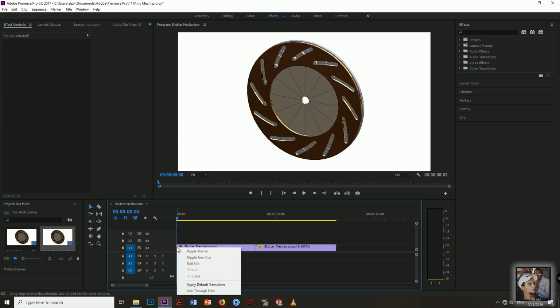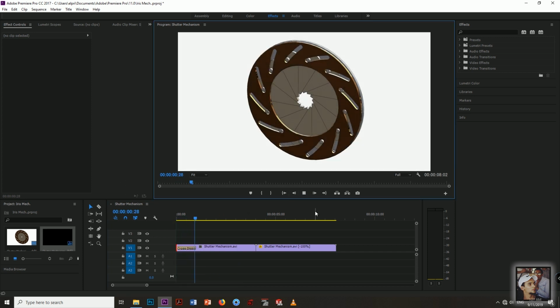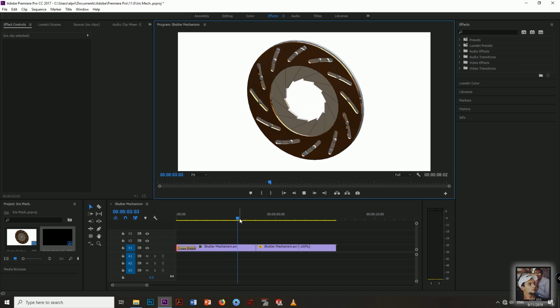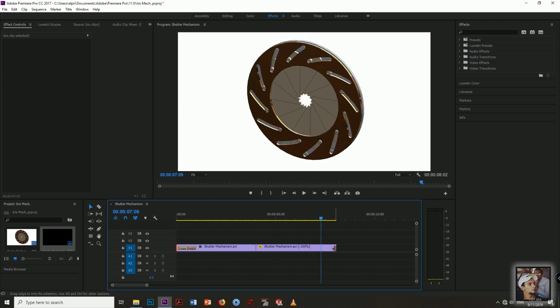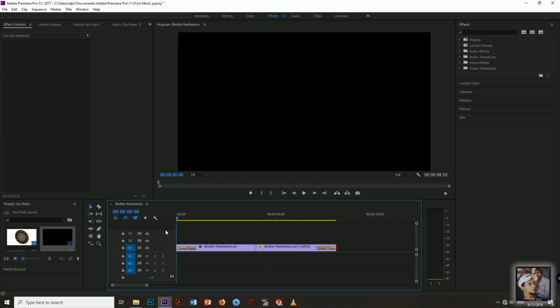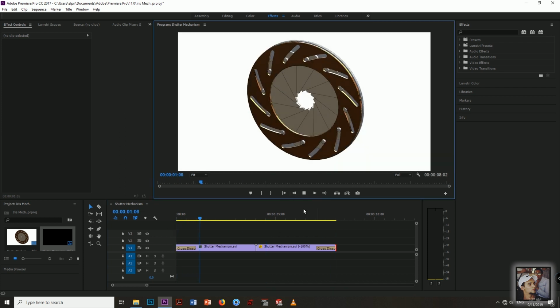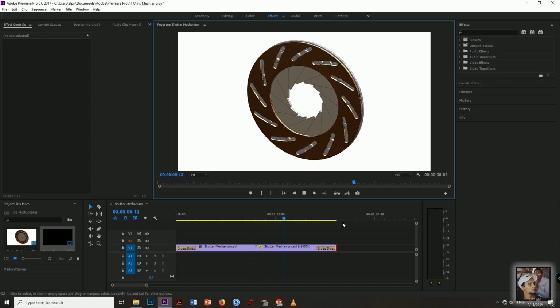If we need to add some effects, we right click at the beginning of the video and apply default transition, as you see here, the opening like this, a mix fading. Also at the end of the video. As you see here, this is a basic tutorial in Adobe Premiere. It's very good.